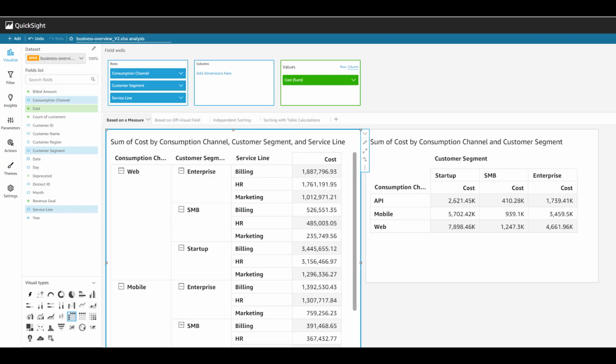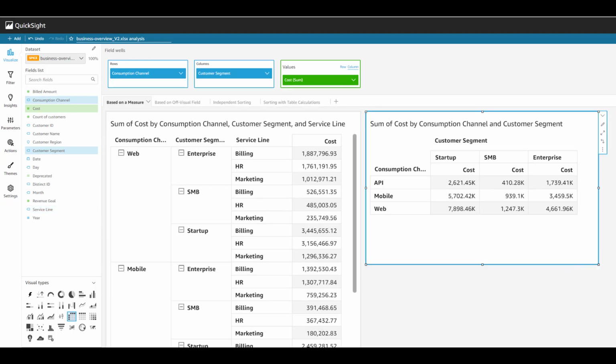You can follow the same steps for sorting a dimension in column field well. In the column field well, choose the field that you want to sort and then choose how you want to sort the field.